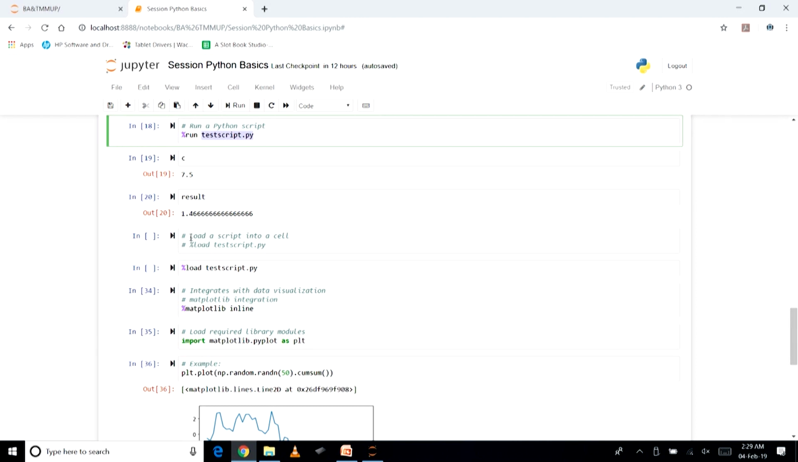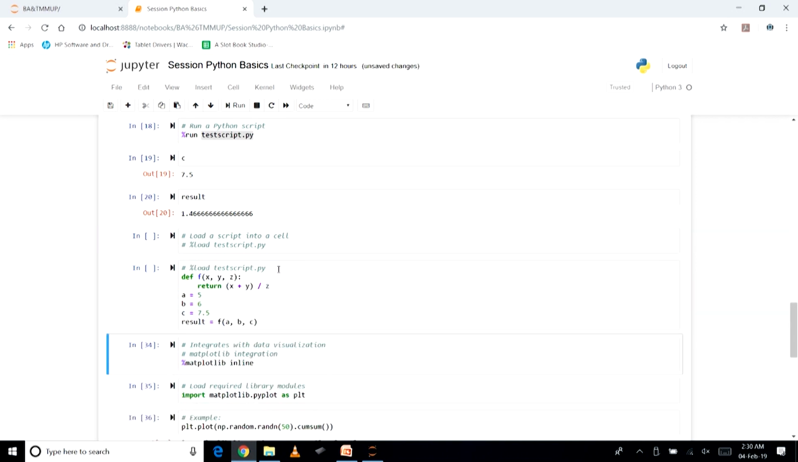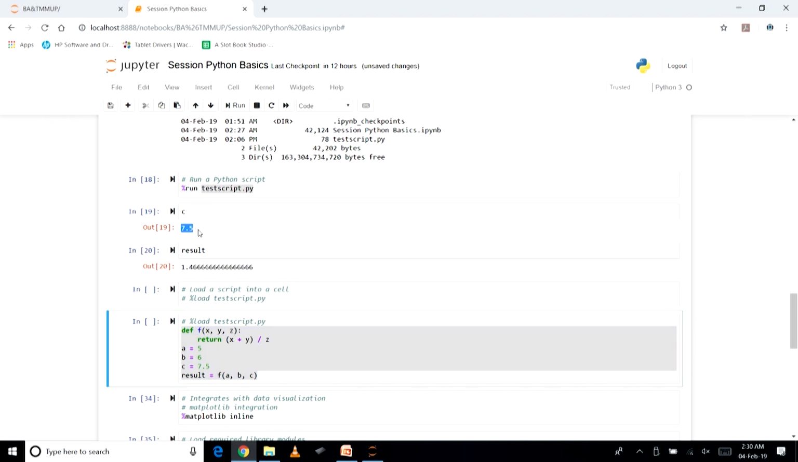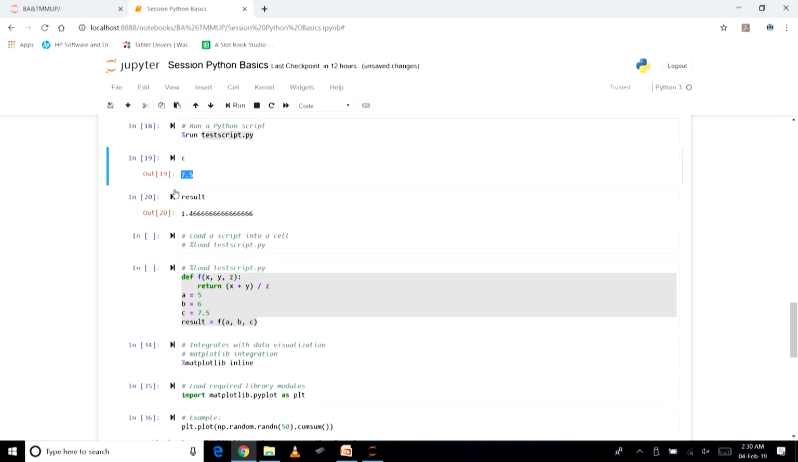So, what was the code in this file? That we can also see using the %load command. We give the argument testscript.py and run this. You can see immediately that the source code of the file testscript.py is displayed, and c is 7.5 here. The same was displayed in the output of the 19th cell.